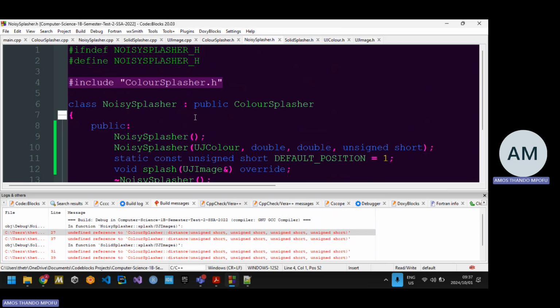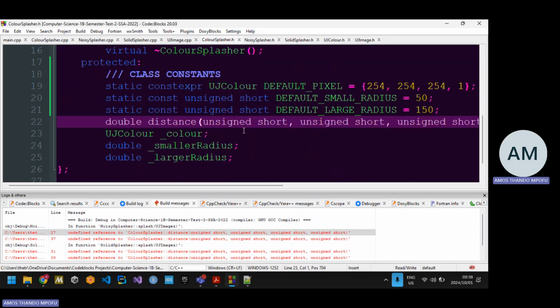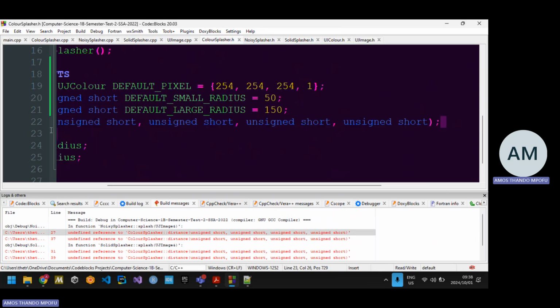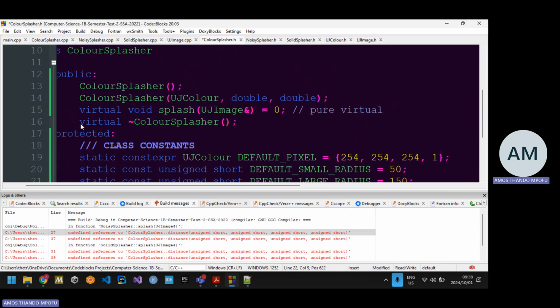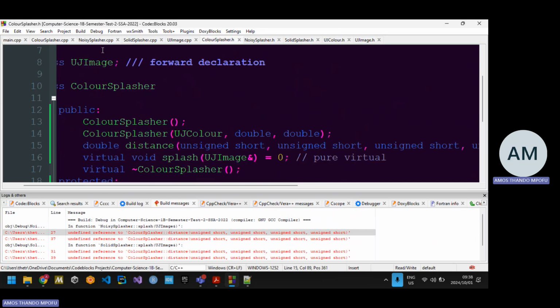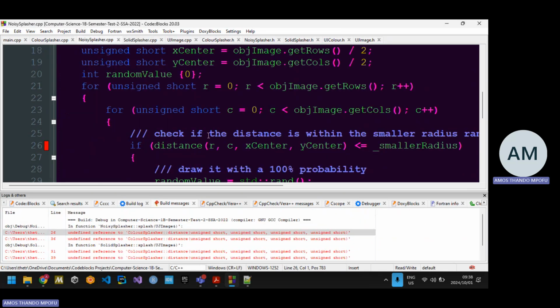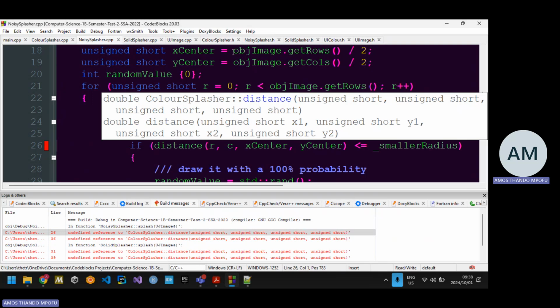Okay, so it is included, but still undefined. Let me go to noises. What is color splasher? Let's make it public and see if that will make a difference. It is protected and I am inheriting, so it shouldn't have any issues. So I've made it public, right? Let's see. It's still saying undefined. This is weird. Okay, so let me undo that.